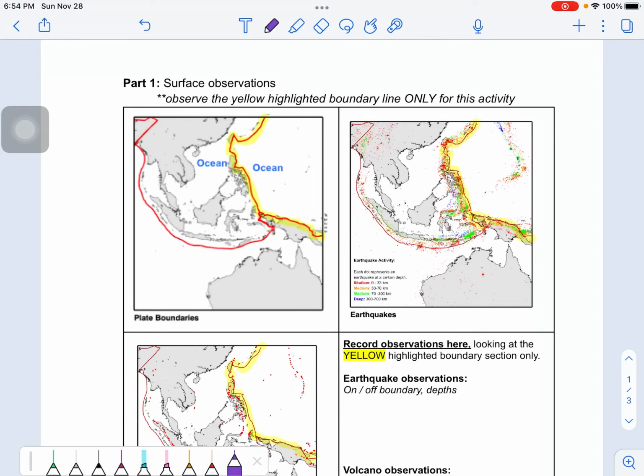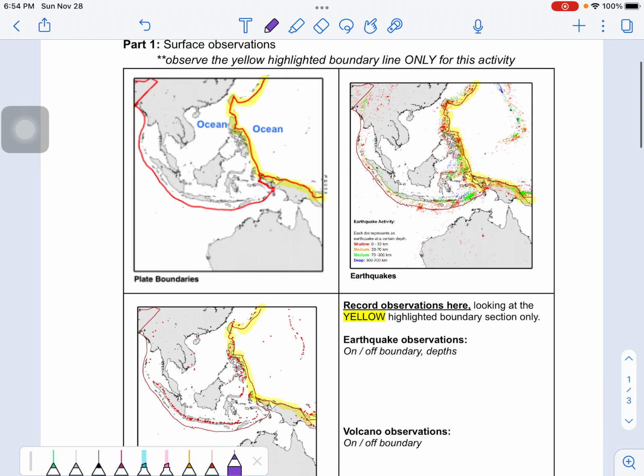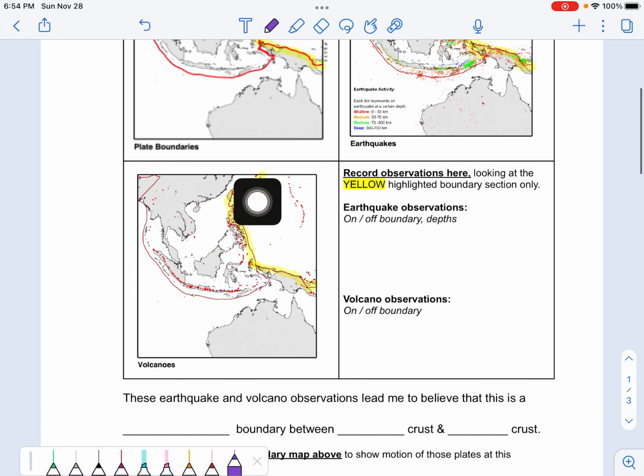Okay guys, it's our last review before the final, so I gave you here a few images of a certain spot on Earth to make some observations about. So like we've done a couple times already, what do we notice about the crust on either side of the plate boundary? What do we notice about earthquakes on either side of the plate boundary in terms of location and depth? And then the third map down here, as you can see, is volcanoes, right?